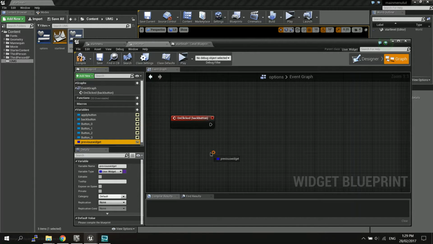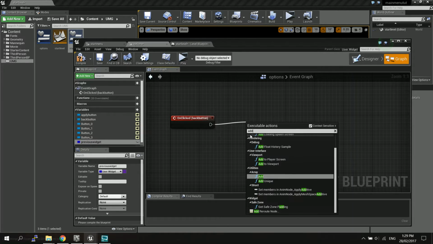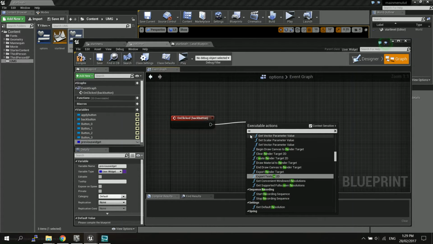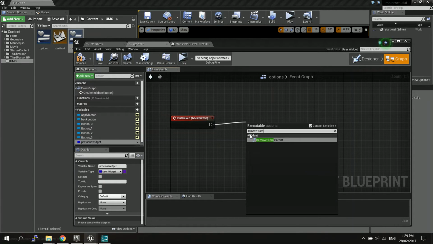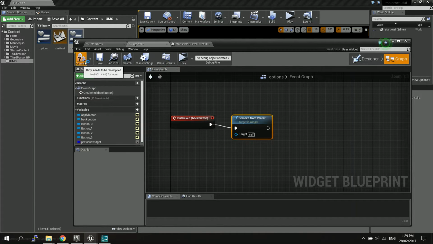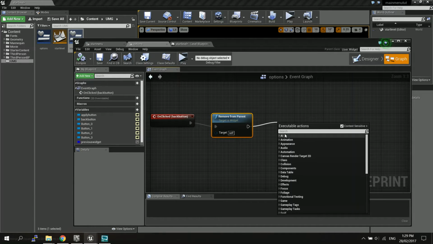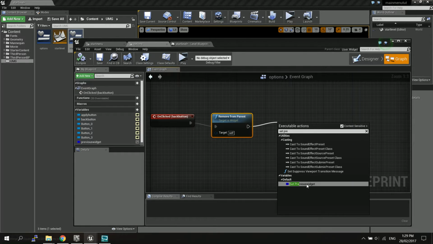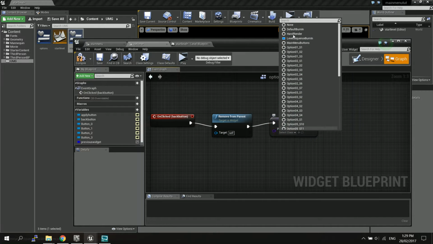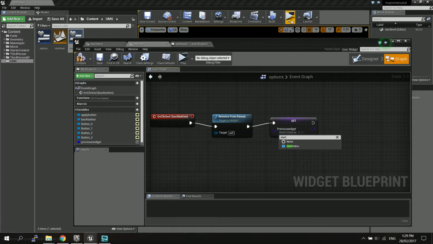So here, click back, we have to first remove our options widget. So we add a node called remove from parent. So this will remove the options menu, and then we set our previous widget, as we set this as our start menu.